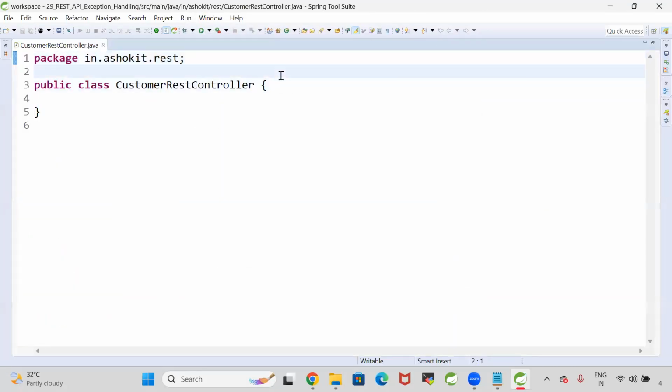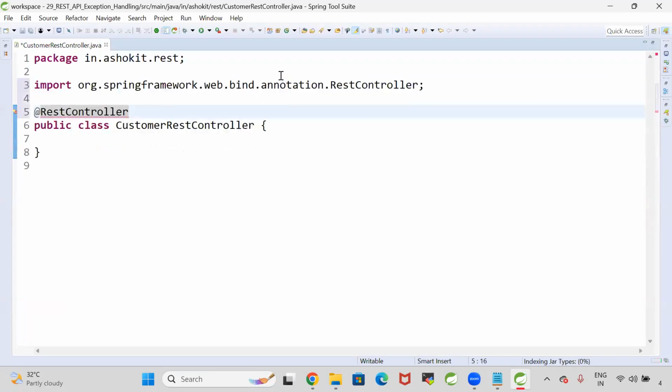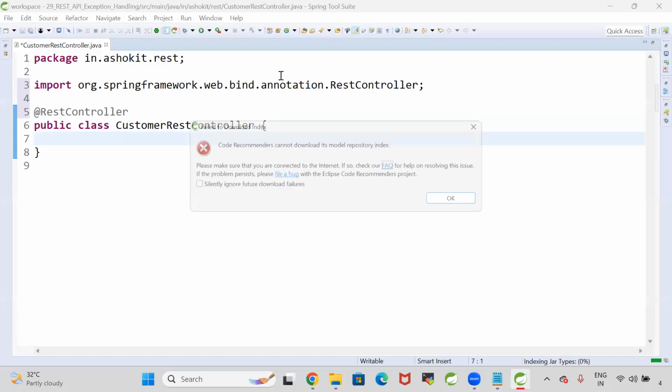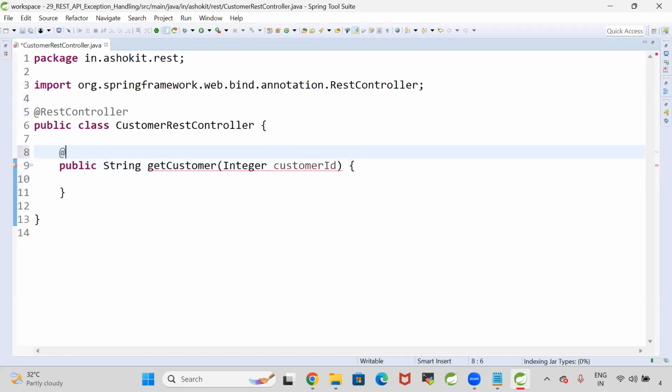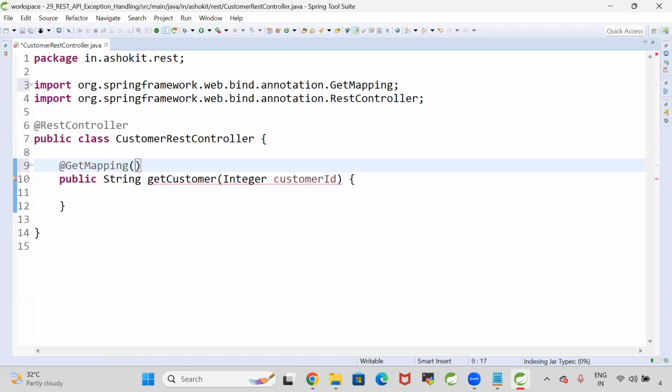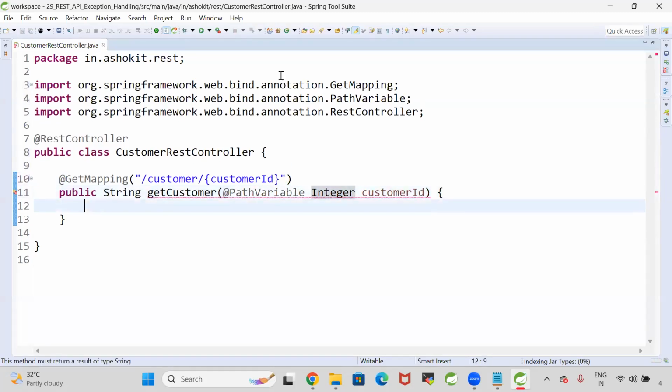Now I'm making this class a REST controller by using the @RestController annotation. Customer details, public String getCustomer. Here I'm expecting customer ID as a parameter. This method I'm binding to a GET request, so I'm going for @GetMapping "/customer/{id}". Customer ID I'm expecting as a path variable.